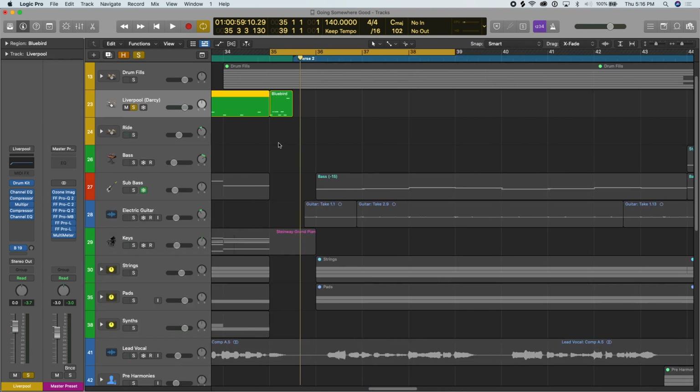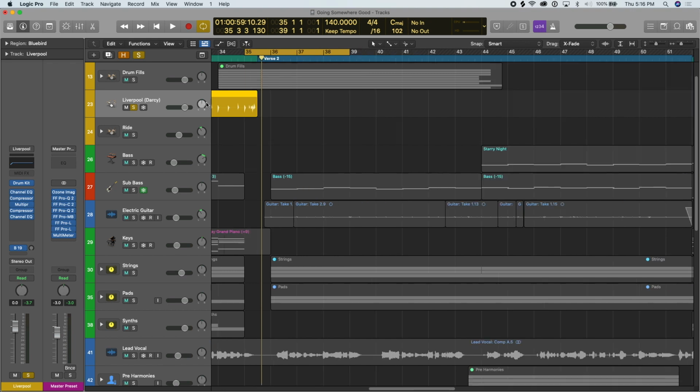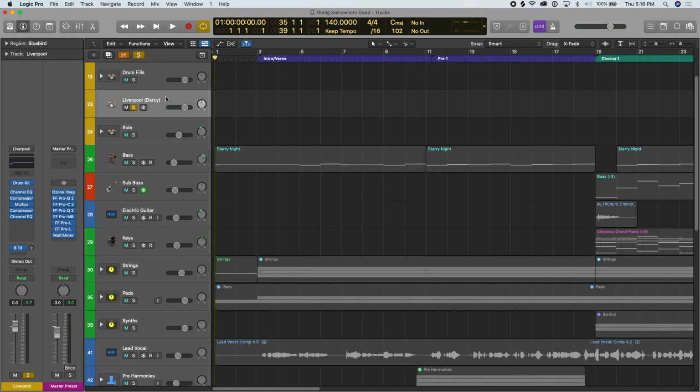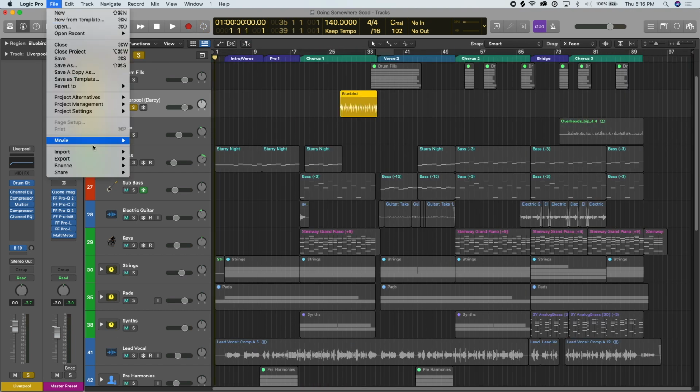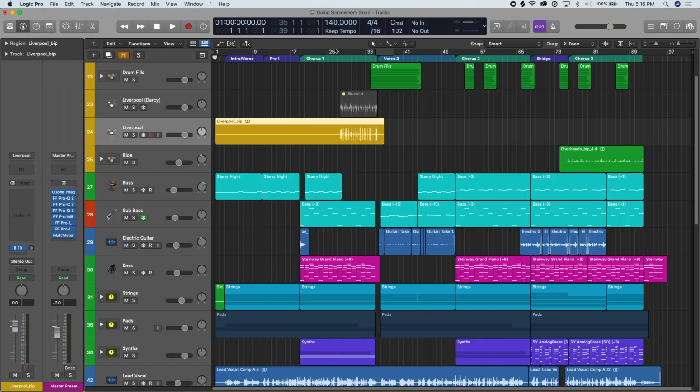If you don't want MIDI, we'll go Command Z. We can also bounce this into audio. We'd go to File, Bounce, Track in Place. So this just bounces you an audio file of what's happening here.